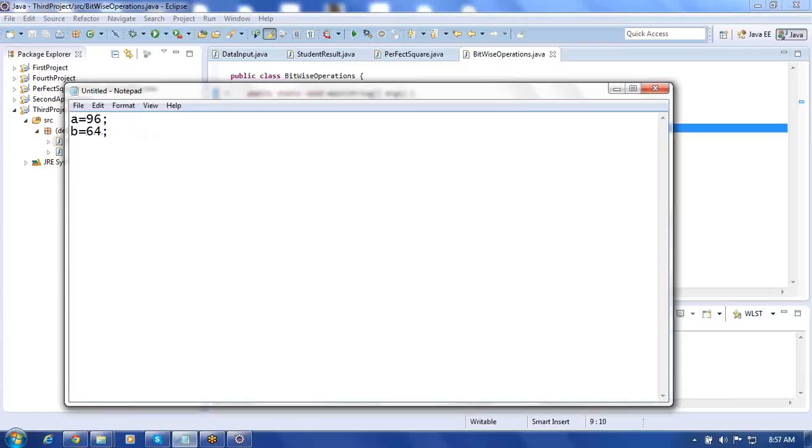Here, the first thing is A and B. First we put A equal to: in the 128 position 0, in the 64th position 1, in the 32nd position 1, in the 16th position 0, in the 8th position 0, in the 4th position 0, 2nd position 0, 1st position 0. This is exactly A. Next, write B equal to 64. In the 128 position 0, but in the 64 position 1, 32 is 0, 16 is 0, 8 is 0, 4 is 0, 2 is 0, 1 is 0. Like this we write.